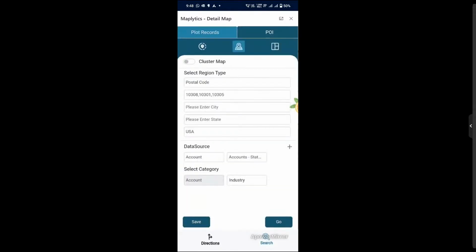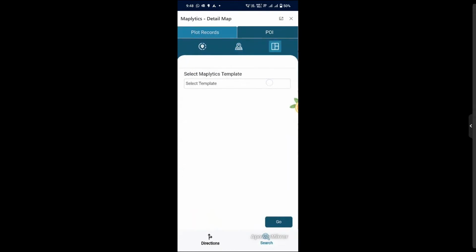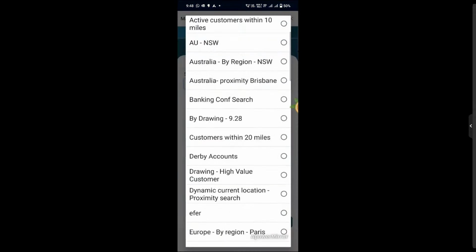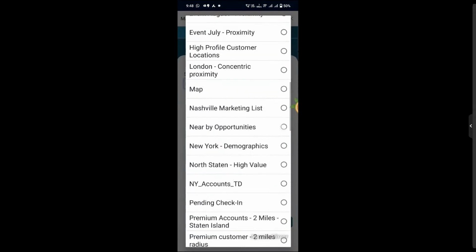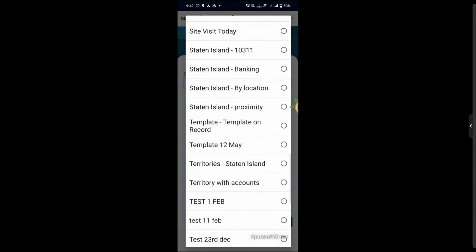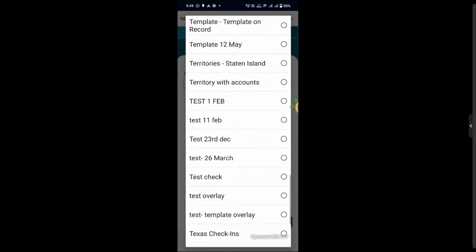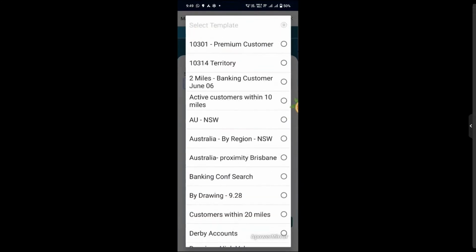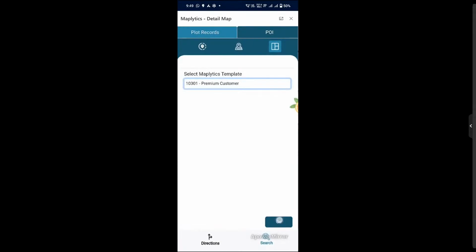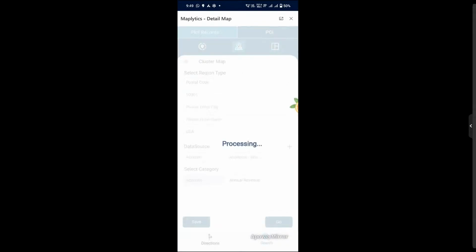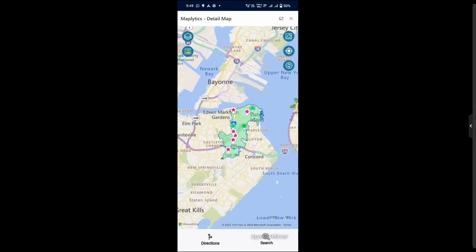Now, the third option that you see in the plot records card is the template option. If you are searching for something very frequently, you will be able to plot a particular template here. I have created one template already. Let me select a template, and I'll click on go. Here you can see the data has been plotted based on the template that I had selected.